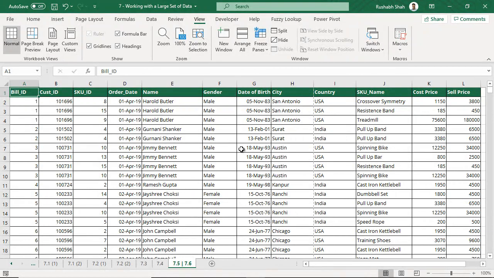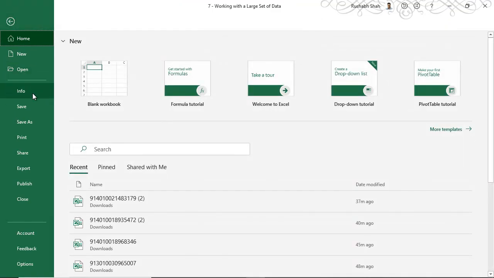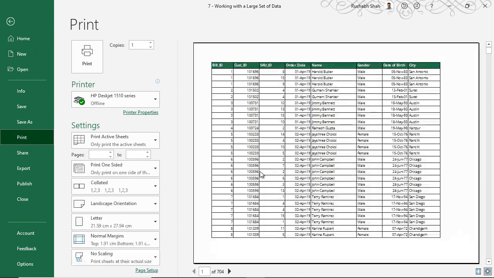Now when you go to print, you go to file and print, or you press the shortcut Control P. When you do this, you get this, right? This is not covering all your columns, right? City was not the last column.